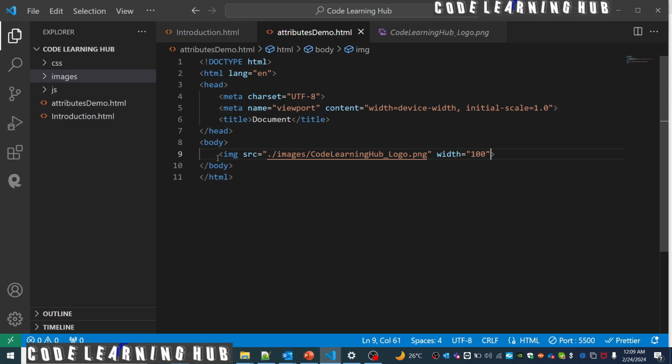Now these two, src and width, are called attributes. Attributes are given in the opening tag of the element. Here these attributes are providing the additional information. If you just give the image tag, it doesn't display anything, but it requires a few things to be given to display the image. Those are src and width.